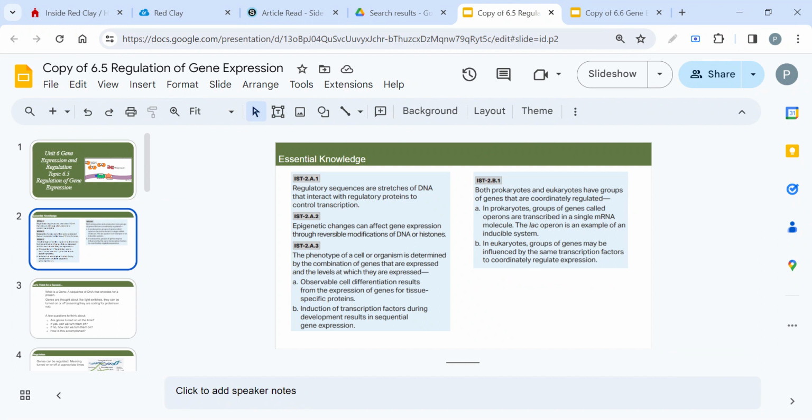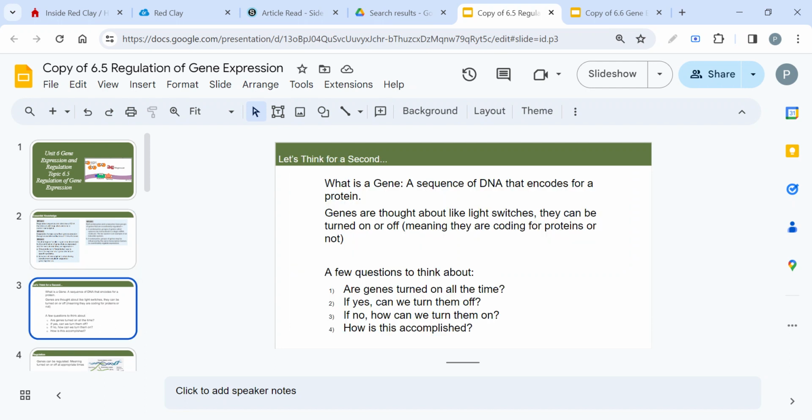All right, so there's all your different essential knowledges, basically talking about how you can have certain genes turned off or certain areas of the chromosomes being turned off. And then we'll go into a little bit more specifics on how that ends up happening. So let's go ahead and take a look at this, right?